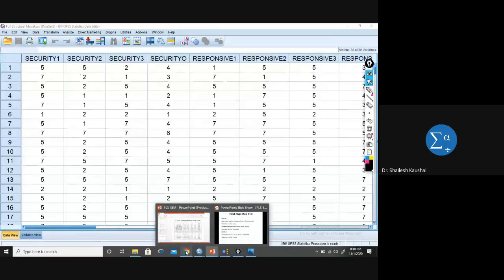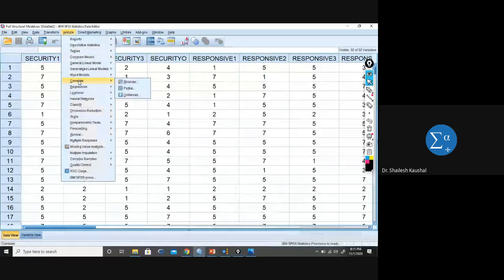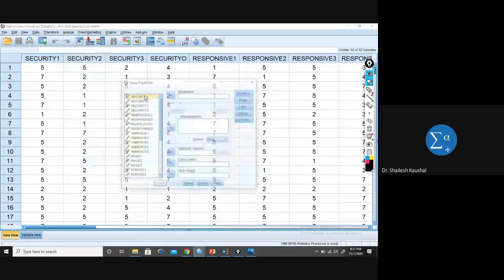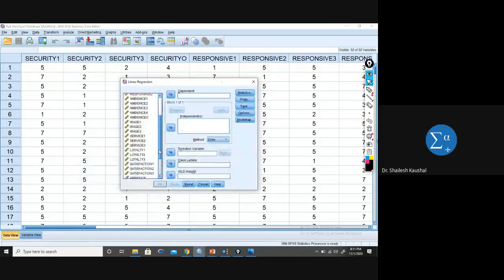Now I am repeating again. Here is the issue of collinearity, so we will find the collinearity diagnosis. In the first set, what will we do here? Analyze, then regression, and then linear. Through linear regression analysis, we will find the collinearity VIF value. Here I have taken the mean score of all the seven constructs.